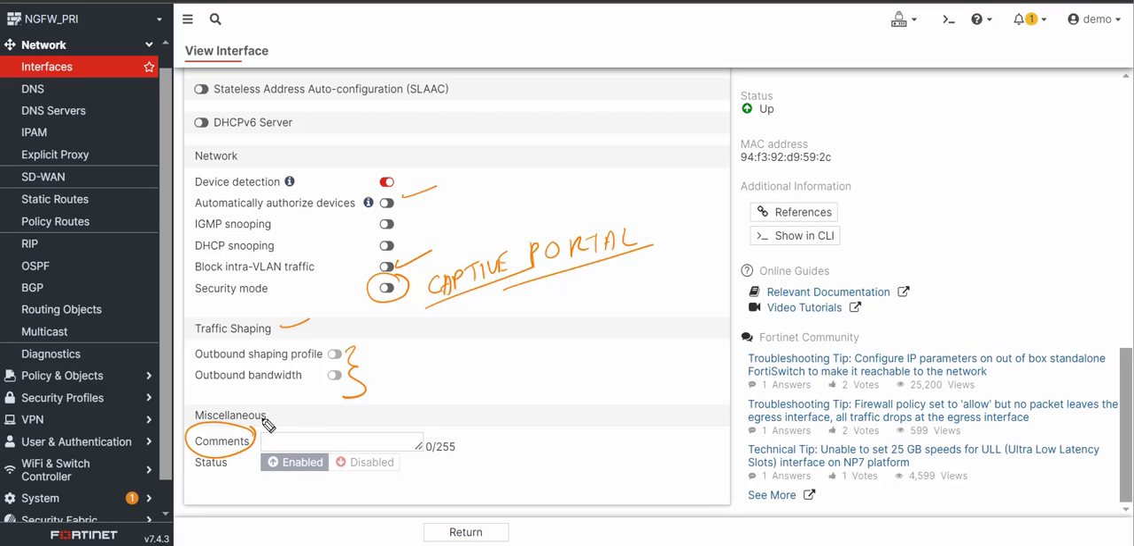Miscellaneous. This is about the comment section. I highly recommend using the comment section as and when required, because if you are in a higher production or a higher deployment where you have multiple levels of firewalls and multiple levels of interfaces to be used, comments really help you understand which interface is being used, and what the reason or the role of that is. So make sure you use it.